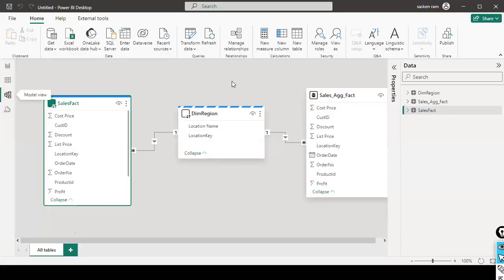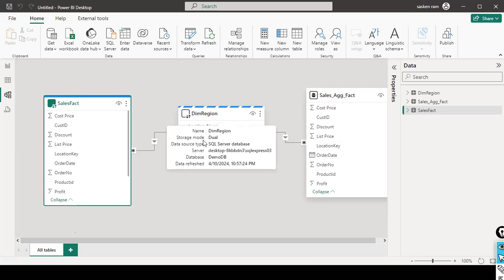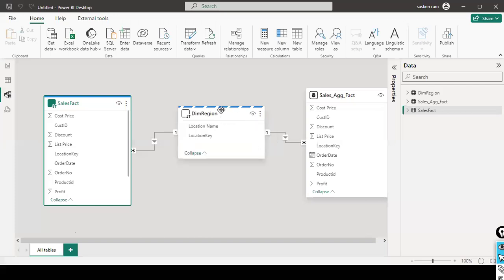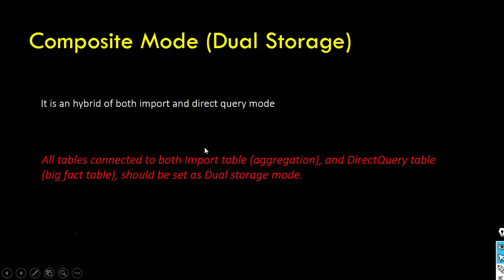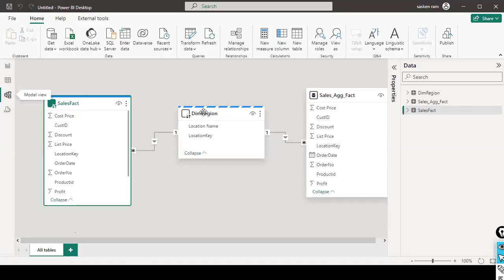All tables connected to both import as well as direct tables should be set as dual storage mode. When should I set a table as a dual storage mode? In this case, it's a common table. This table needs to be connected to both the direct as well as the import mode. In that kind of situation or scenario, you need to change it to dual storage mode. This table connects to both direct as well as import mode, so you need to convert this to dual storage mode.